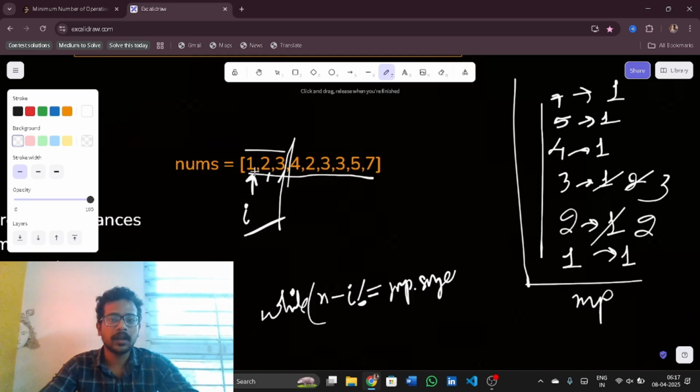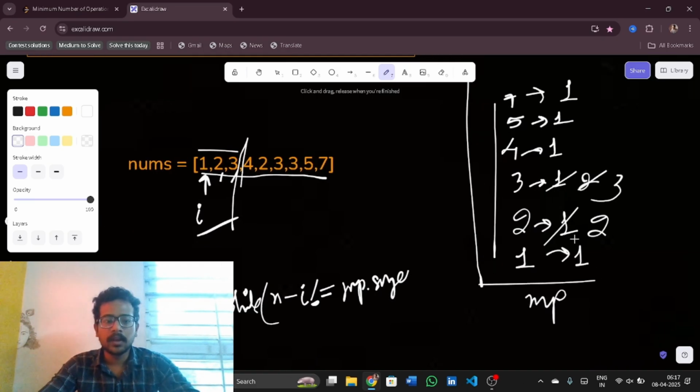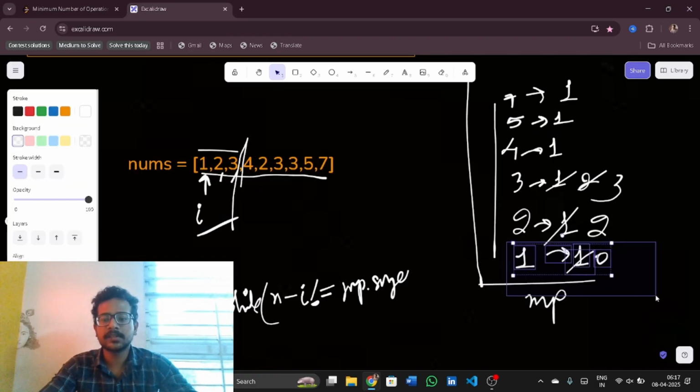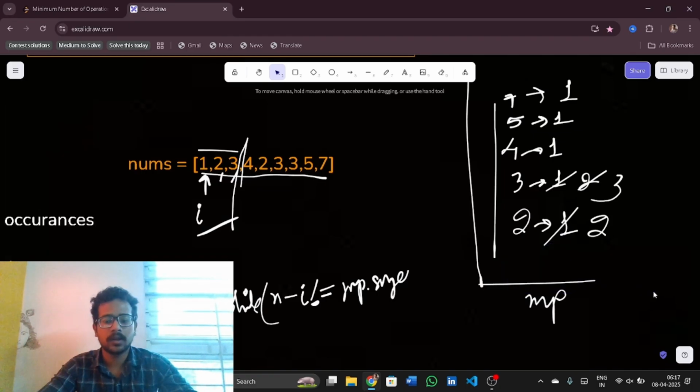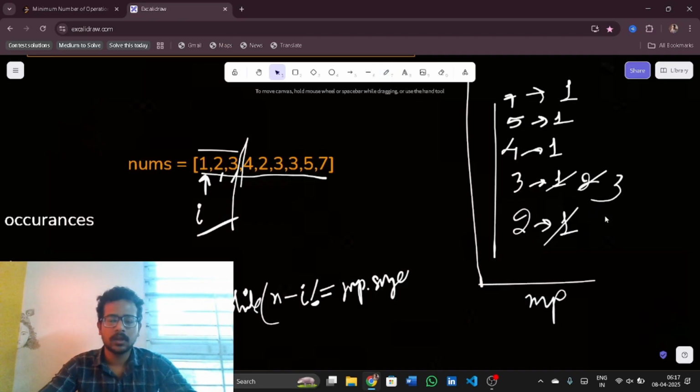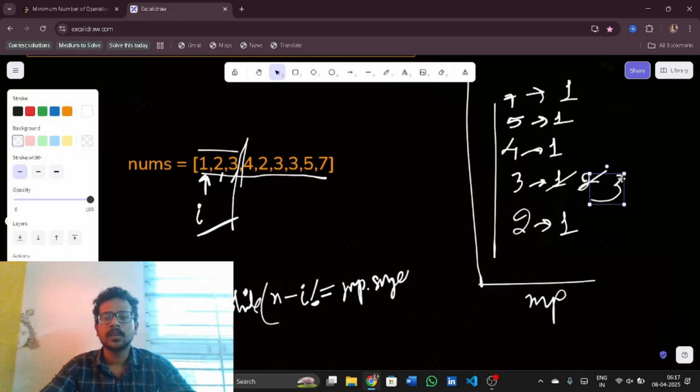So if I decrement I, 1 will become 0. Now whenever any element's frequency is 0, the first thing I need to do is remove it. Now I have I plus 1, which is 2. So if I remove 2 and decrement the counter, it will be 1. Now I have 3.